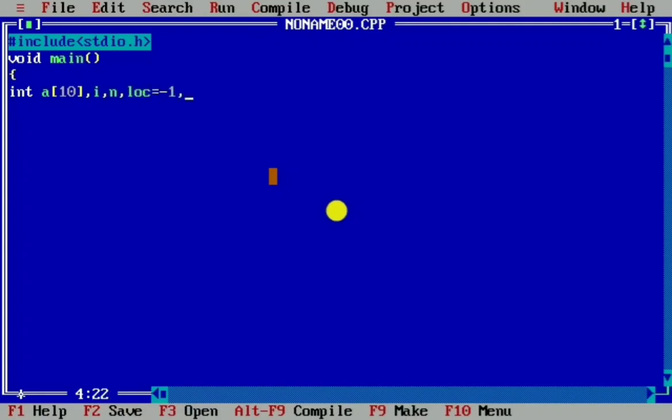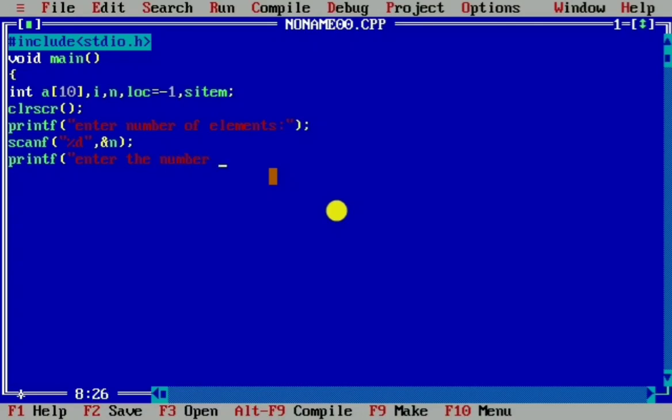Why I am taking -1, I'll let you know. Okay, sitem, that is the search item, clrscr, that is to clear the garbage value. Printf, enter the number of elements, we will enter how many elements we want. Scanf, %d, we are writing %d just because it's an integer value, and then &n. Printf, enter the elements.